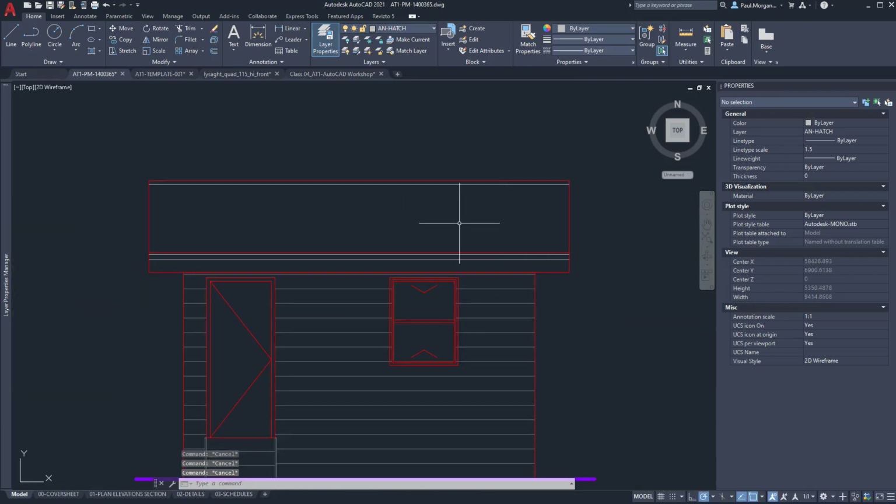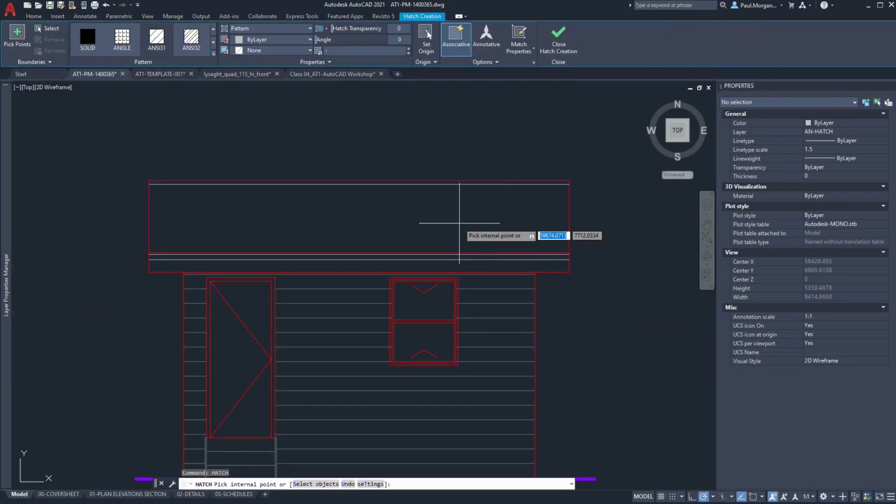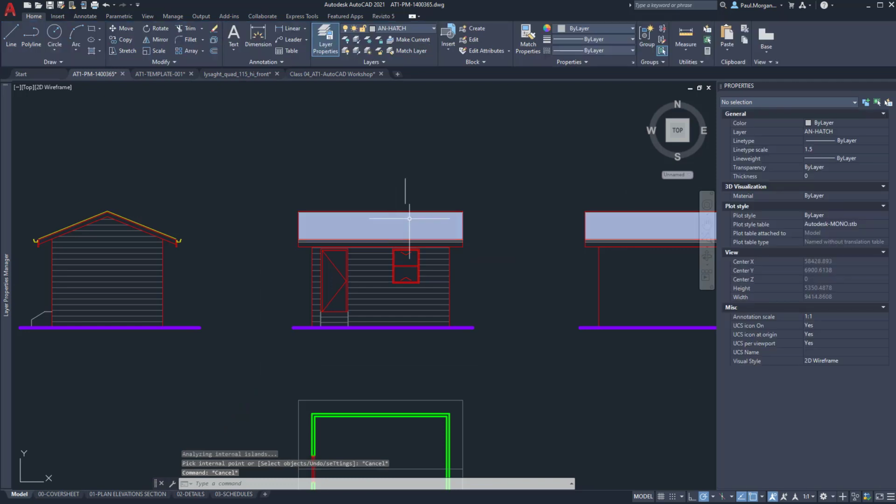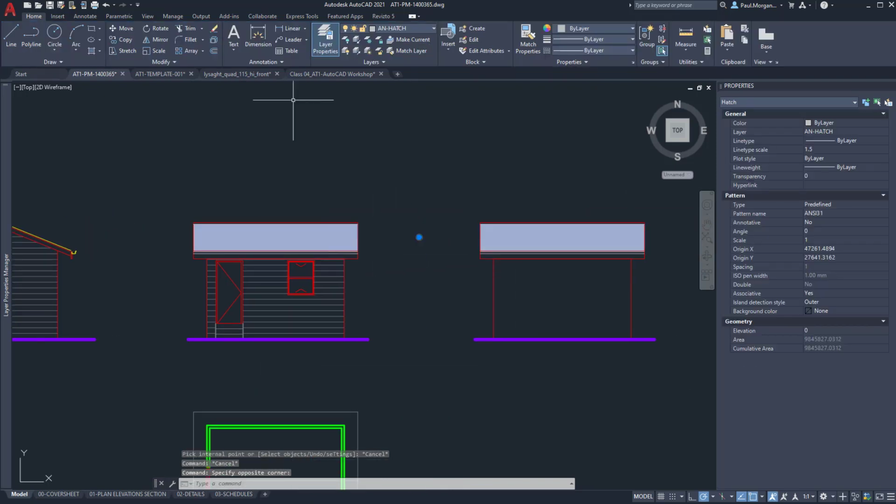Last thing is this roof hatching. So I'm going to go hatch again, and this is just for your tin roof. I'm going to pick the same hatch. I'm going to click once there and once in the back elevation. Hit escape a couple times. Click on that hatch and let's edit this.